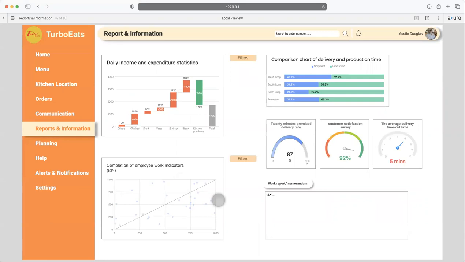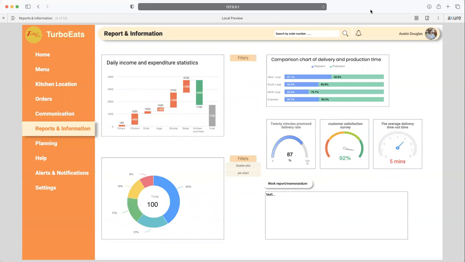Next comes the report screen. This screen contains different charts like daily income and expenditure statistics, key performance indicators of the employees, and the order delivery details. This gives a holistic view of different activities within the Turboids. Also, if you want to see the data in a different format, you can select pie chart from here, and the same data you can click on filter and view the chart.